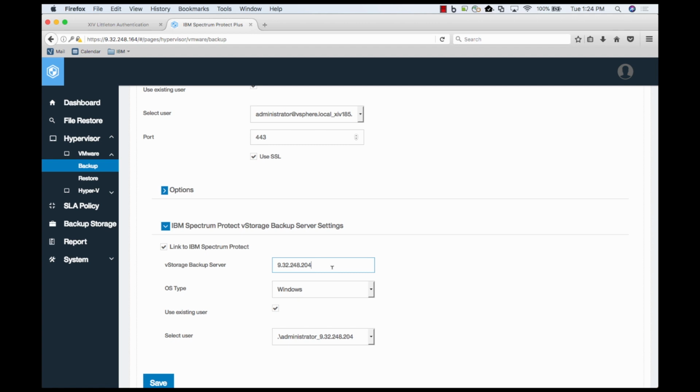IP address or hostname of the server where the IBM Spectrum Protect for virtual environments client UI and VM CLI are installed. Select the OS type of the VE server, either Windows or Linux, and the username and password credentials of the appropriate account on the VE server.